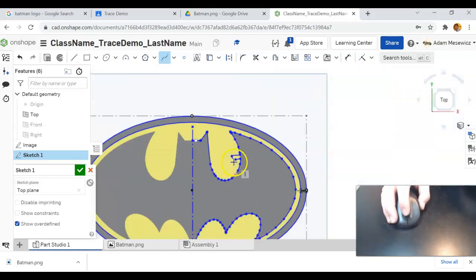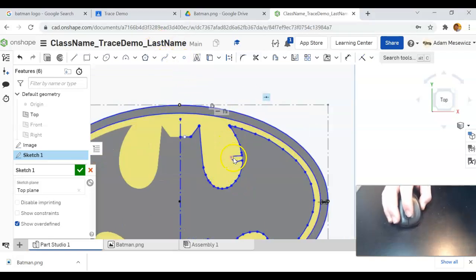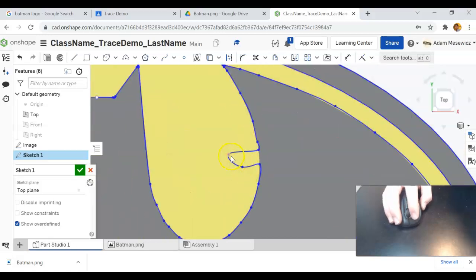Okay, so now we need to go back and we need to fix this part. So in order to be able to fix any part, we need to unselect all of our tools. So pressing escape on your keyboard gets rid of your tools. And now we can go in and we can move these points.